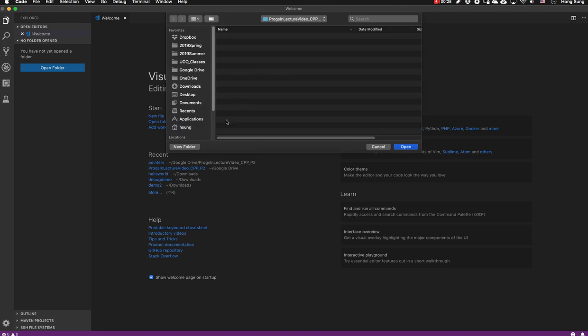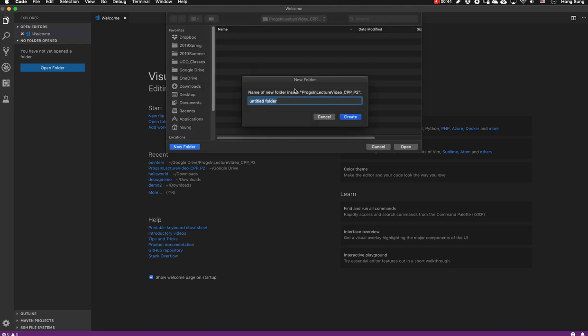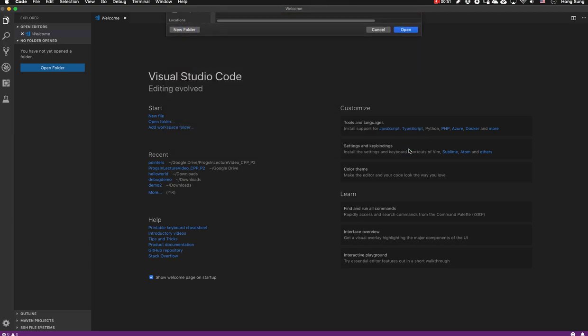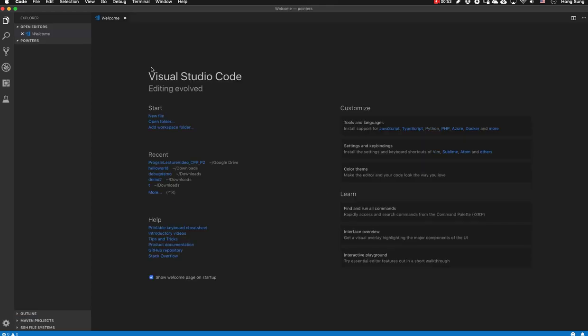This is a Mac, so you see the new folder button to create a new folder, but on Windows you will not see this. Instead, place the cursor inside this area, right click, and choose New and Folder to create a new folder. Let me name it pointers, create that, and then open it. Now I'm inside the pointers folder.